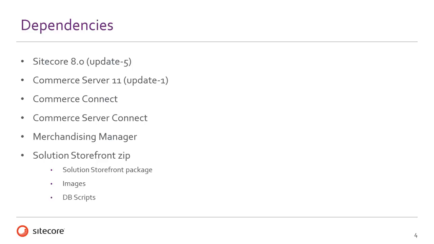We're also going to install the Merchandising Manager, and we're going to install the Solution Storefront, which consists of a number of things within a zip file. There's the Solution Storefront package itself, which has all the code and all the front-end code and a Visual Studio project for the Solution Storefront. There's images that are used by the example catalog, and there's database scripts that are used in order to populate options such as shipping options and profile options.